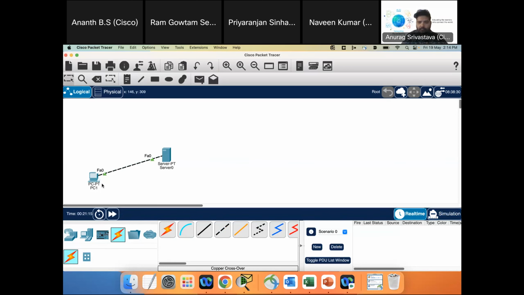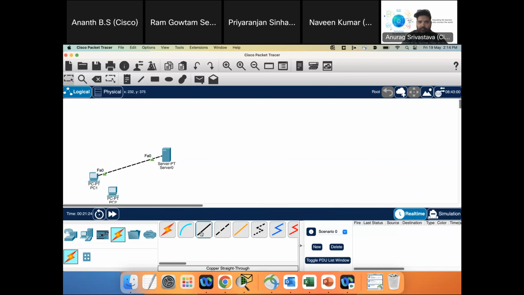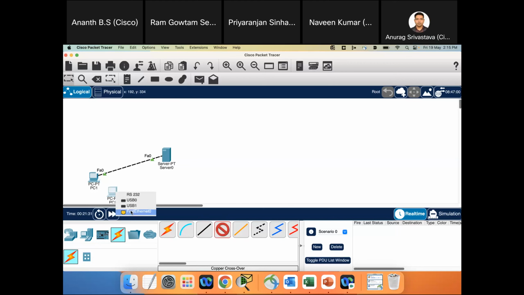Now the problem with this design is, let me go back to real time, I now have another PC. I want to connect to the server, but this server has only one port. Or let me take the crossover cable. Now I have only one port. See here, no available ports. So what to do in this situation? Let's first solve this problem and we'll solve some other problems later.